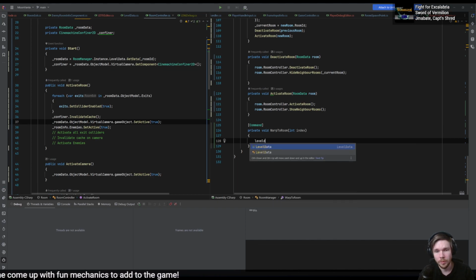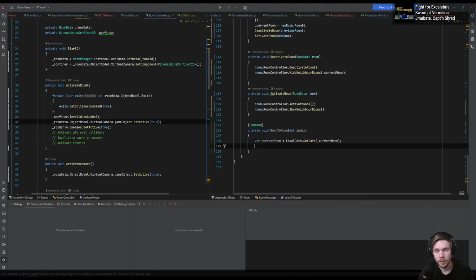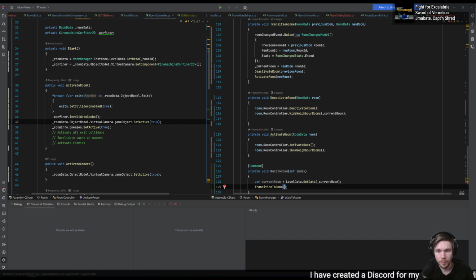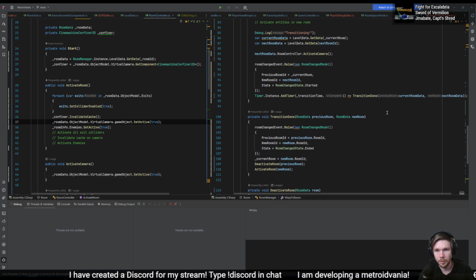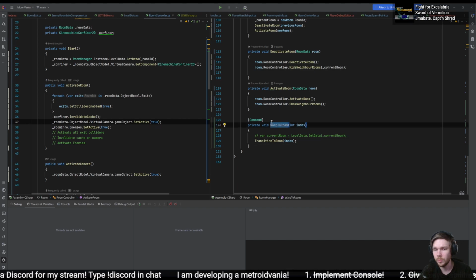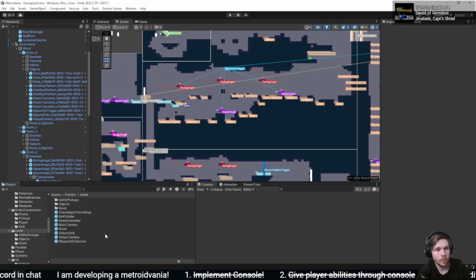room level data, get data, current room. Not sure if I need that. I need to do transition to room index. I think that could work. I think that might be the only thing I need. I'm just going to call this warp to room. It's good. So let's go in and try this.